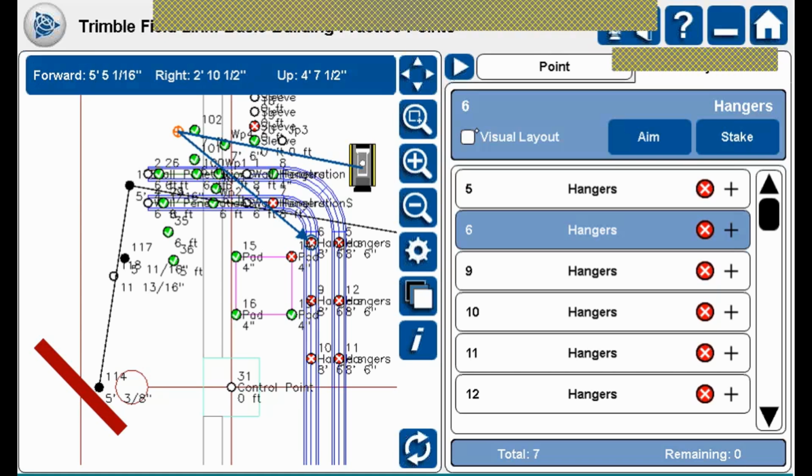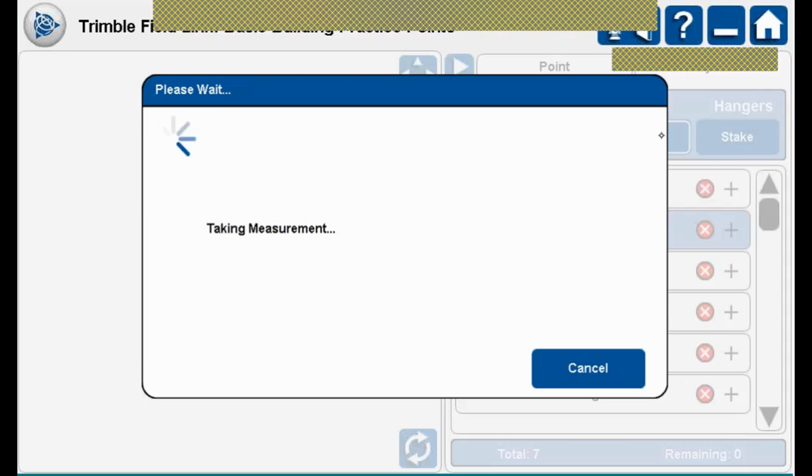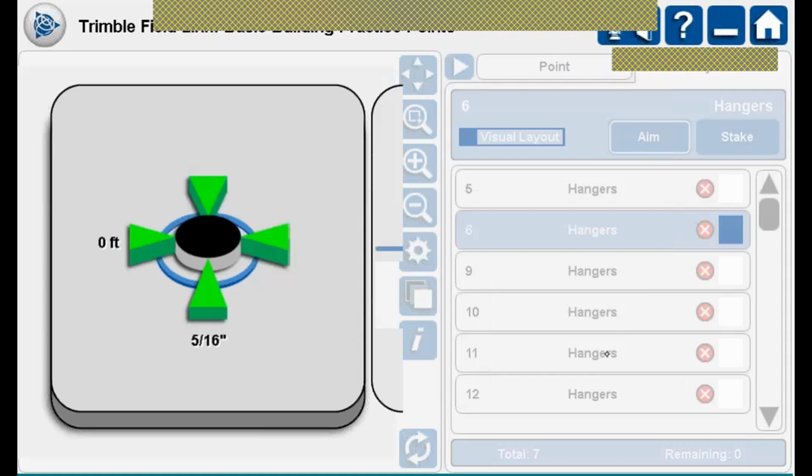Now if I hit visual layout, that's how I turn the laser shot taking ability on, and I tell it to aim, and then it'll go ahead and search for that particular spot. It'll take a measurement, and it probably isn't going to do it because I really butchered setting this thing up. Oh, I got it. It's basically telling me it's 5 feet too low, but there it is. Now do you remember that little red button I was talking about on the side of the tablet? If I hit that, actually it's not going to work because it doesn't know if I want to go next or nearest. I'll say store nearest. Observation stored.